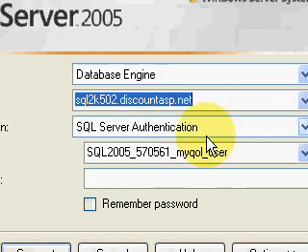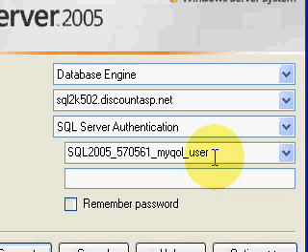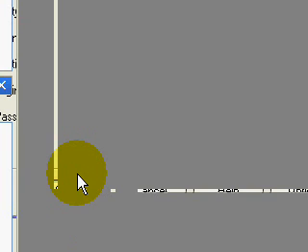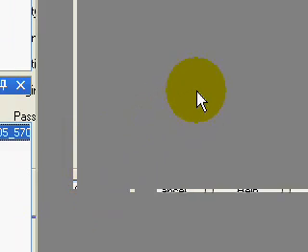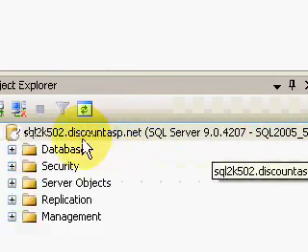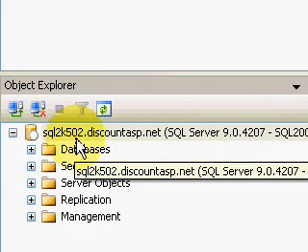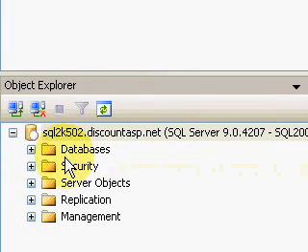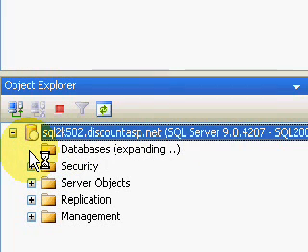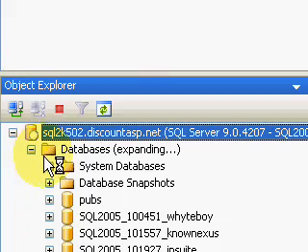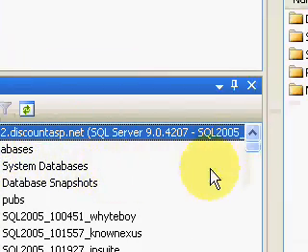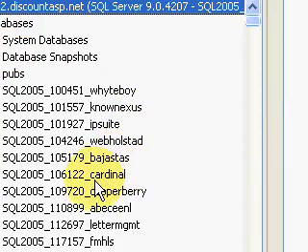You put in your username, and then you put in your password. Okay, I put in my password. And there you have it. It connected me out to Discount ASP from my local computer. Click on the databases folder, then you see all the databases that they have out there, so you have to find your database. I'll do that by scrolling down.